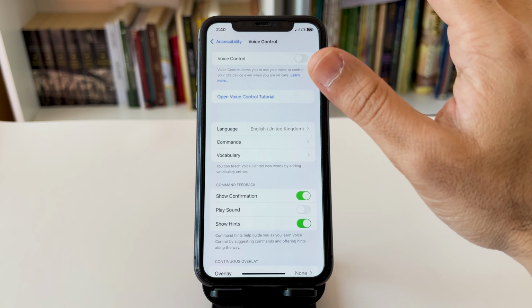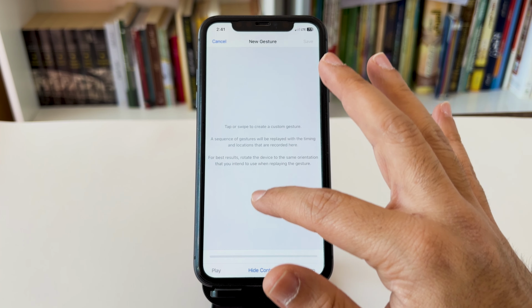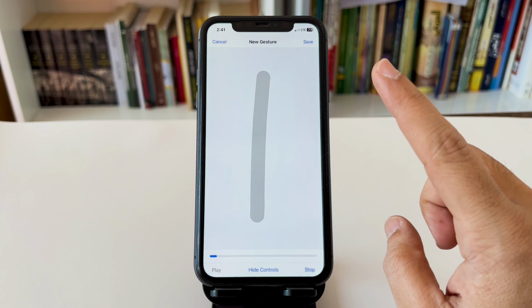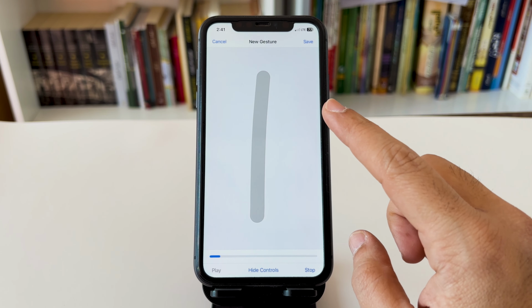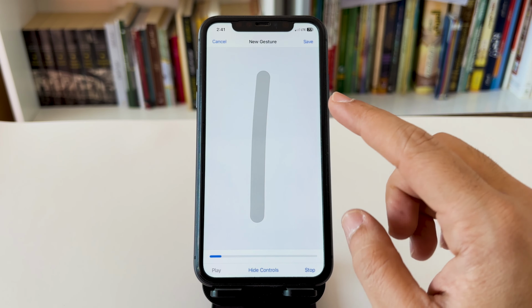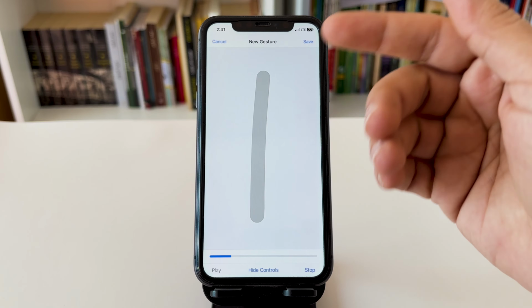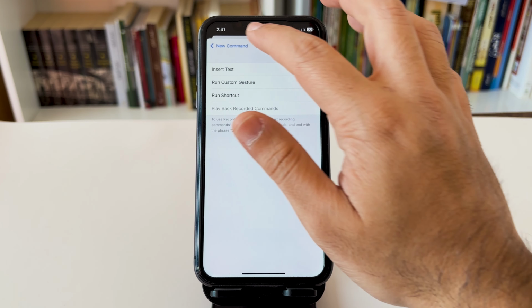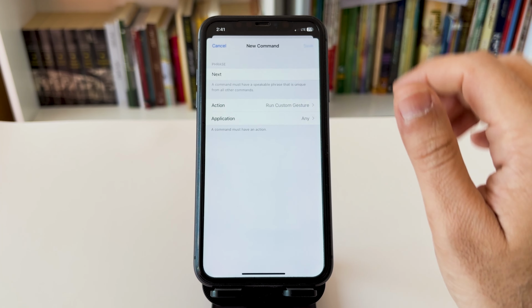So let's go back. Custom, create new command, and then enter the word, let's say next. Then the action: run custom gesture, and do this. Do it quickly, because if you don't, the move between reels or stories will be slow. Now save, and then new command and save.